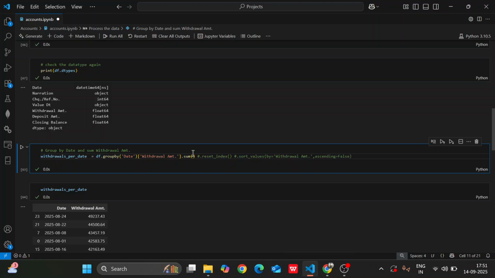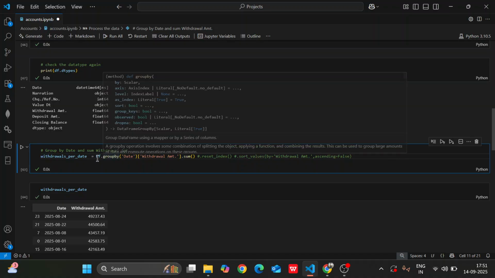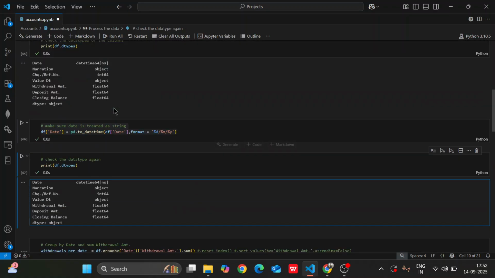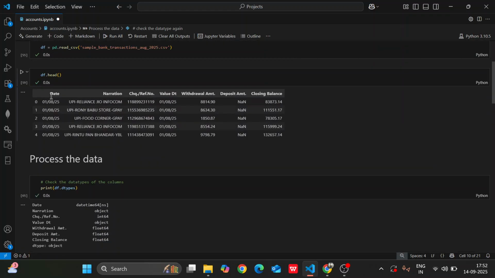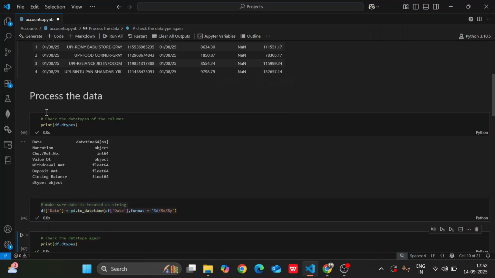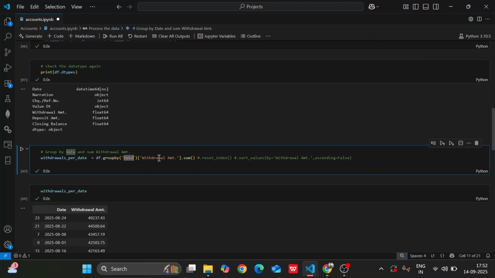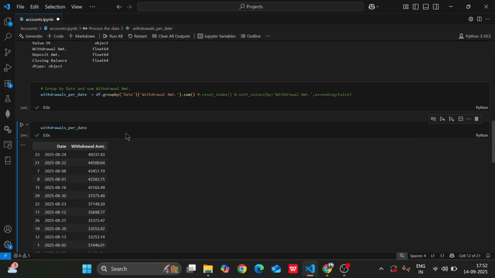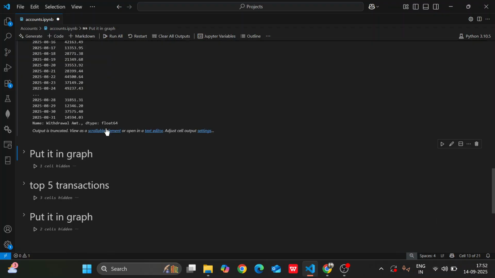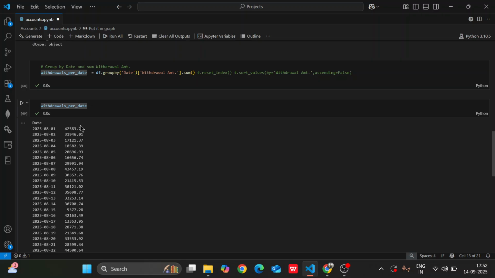Let me make it simpler. First, let me remove all these comments. We will be grouping it by date, so that we can get for each day how much withdrawal we had made. We will be grouping it by date, and for the withdrawal amount we want to take the sum. This is the one. If we execute it, we can get the data.